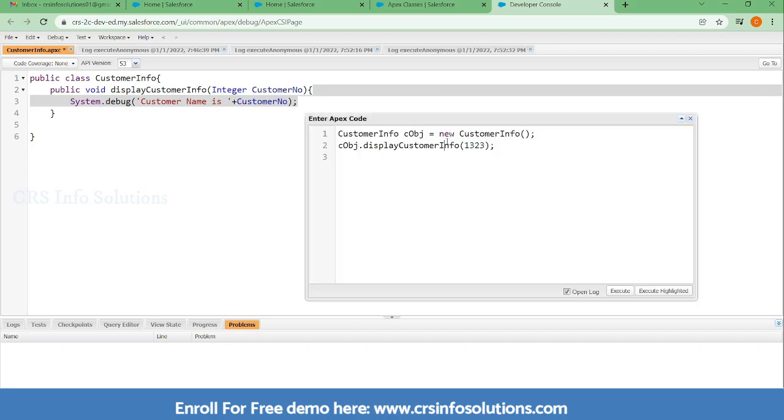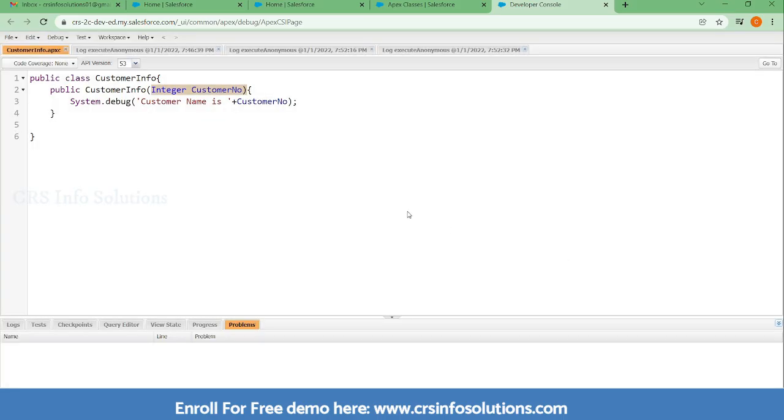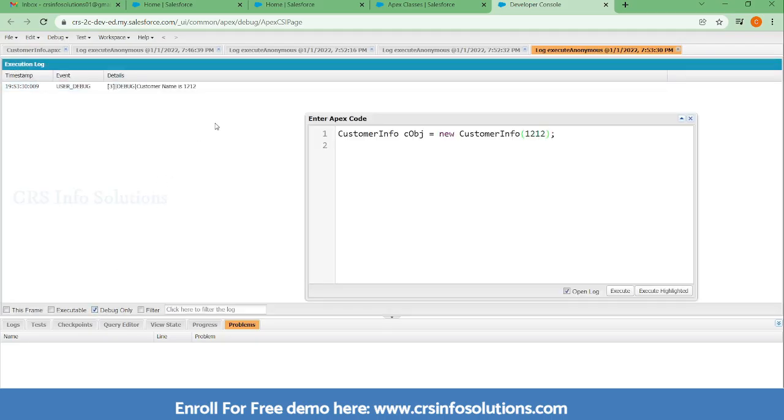Now let's talk about constructors. While using constructors, I have informed you there are two rules. One, there should not be any return type, and two, the constructor name and the class name would be the same. So now you don't need to create any methods. You can just call it. This is a parameterized constructor where we are passing one value. So you can pass the value over here and execute it. It will call the constructor.